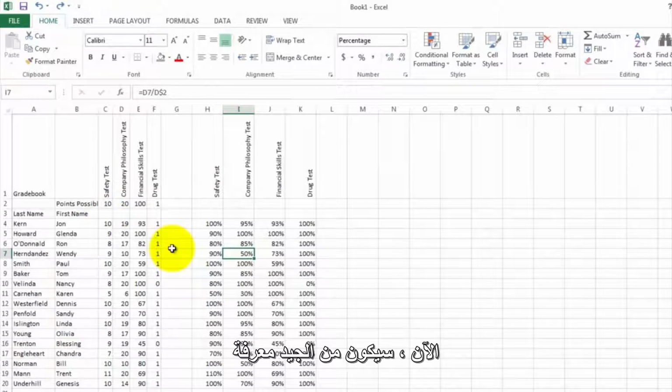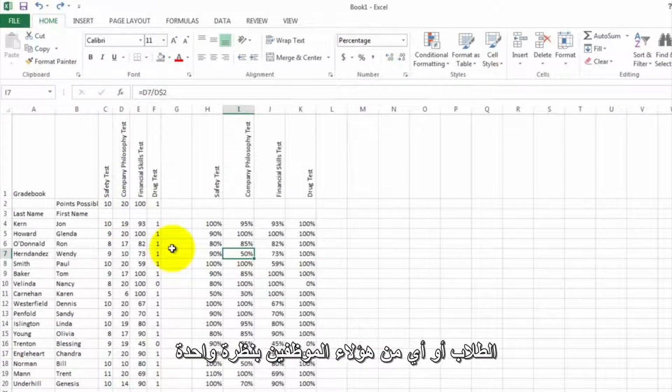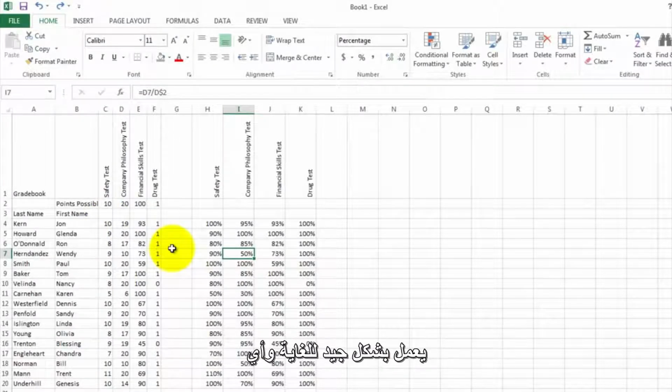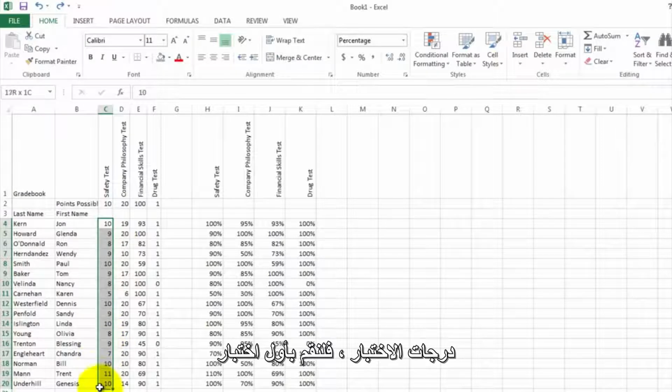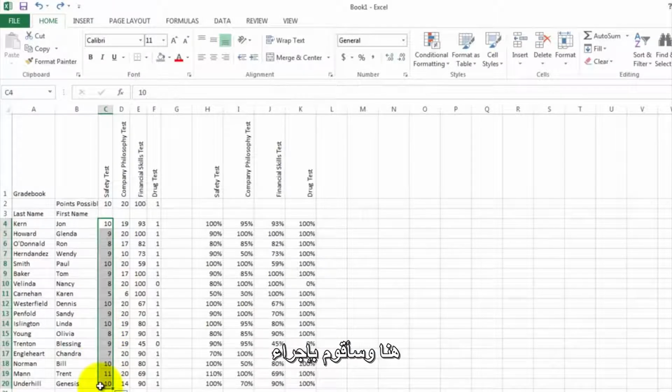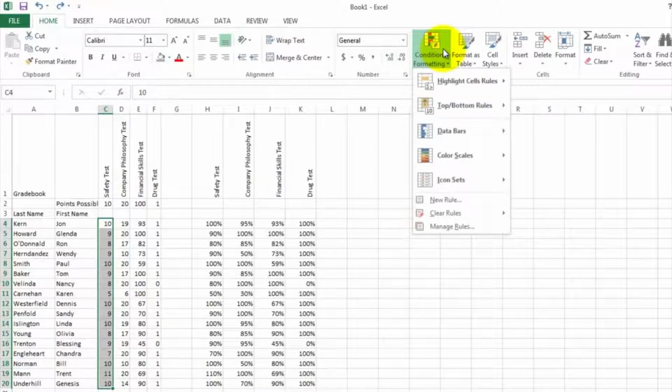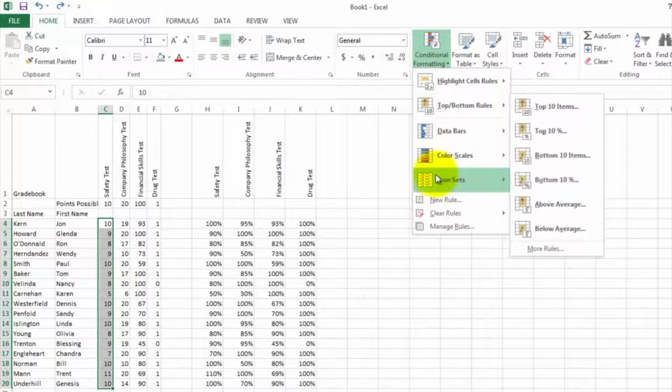Now it would be nice to tell at a glance which of these students or which of these employees is doing extremely well and which ones are failing. Let's highlight a set of test scores. Let's do the first one here. And I'm going to do conditional formatting. Conditional formatting will color the cells according to the numbers that are inside. So on my ribbon, I look for conditional formatting.